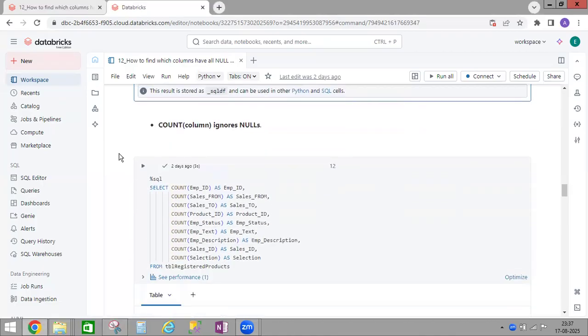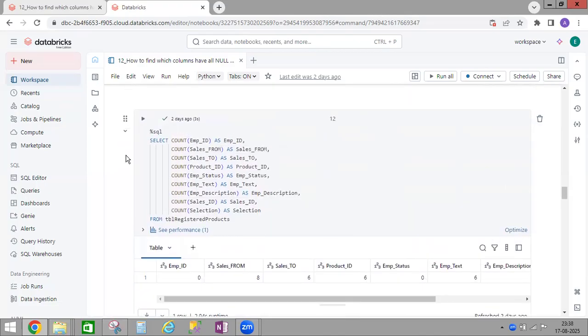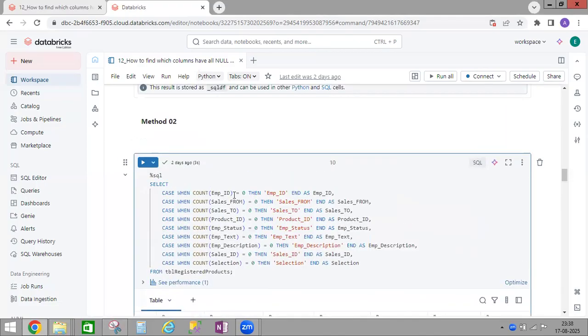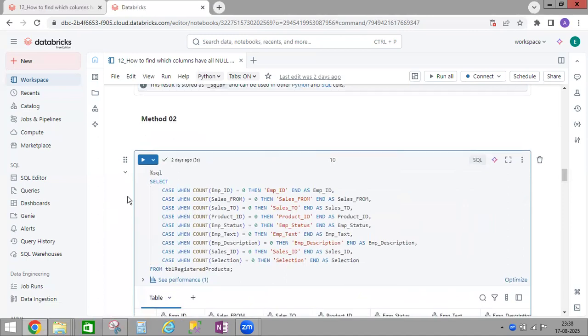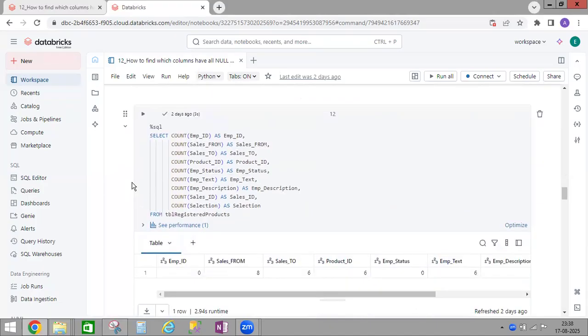Okay, so next, what I'm doing is, here we used a CASE statement to print the column name. Here I'm using the COUNT method.